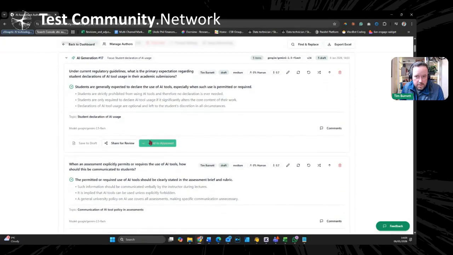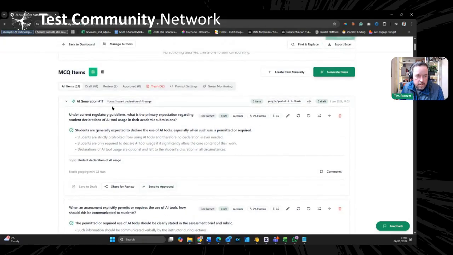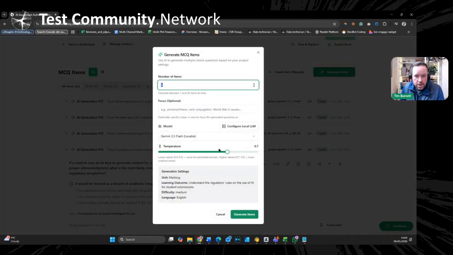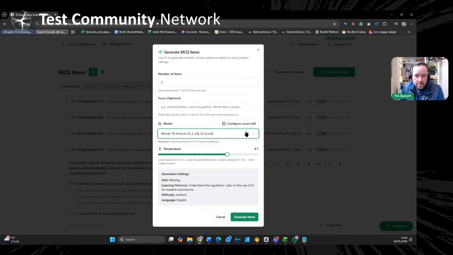We've got a load of items that have been generated there, and you can see the model that's been used on it. If I go to generate items now with my Mistral model that's running locally, I could probably just disappear off now and have a quick cup of tea, but it's going to take just a little bit longer to do it. Now, I'm just going to talk you through a couple of other things while it's doing that.